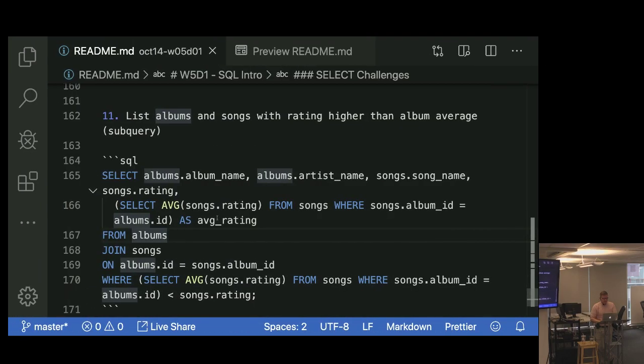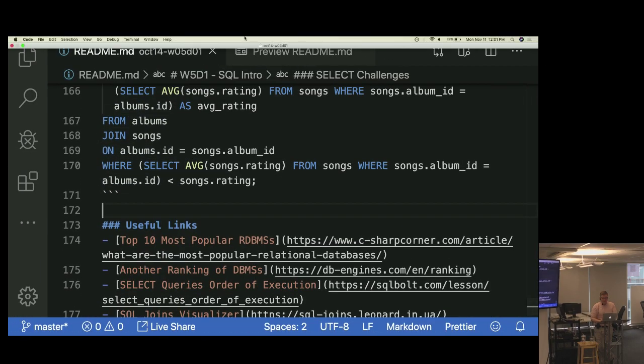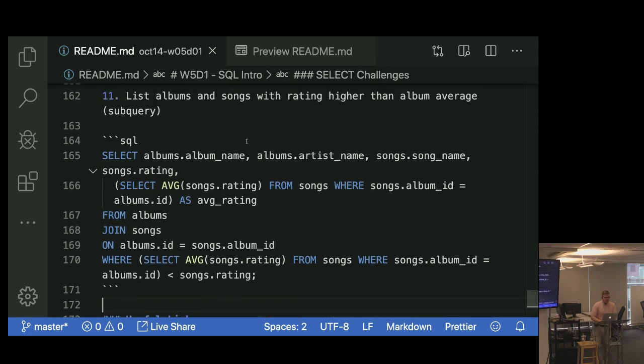How are we doing for time? 12:01. Perfect. Any questions about what you've seen so far? There's one more thing that I want to show you that you might come up against today.